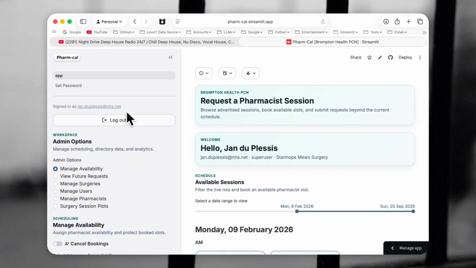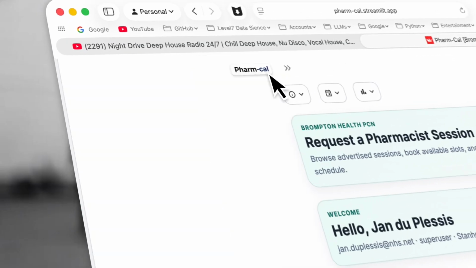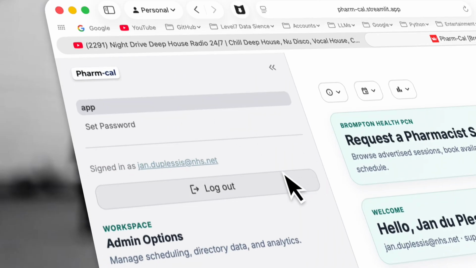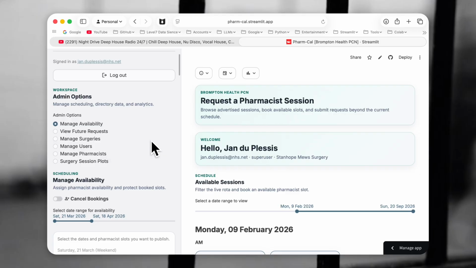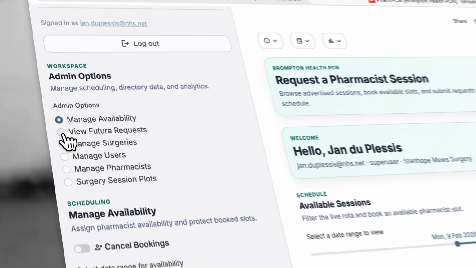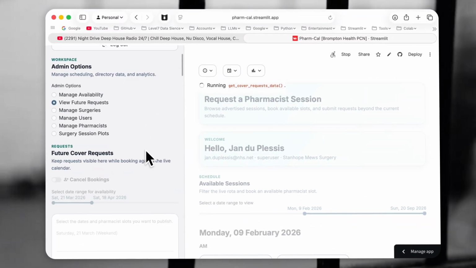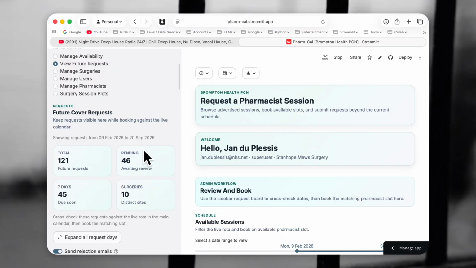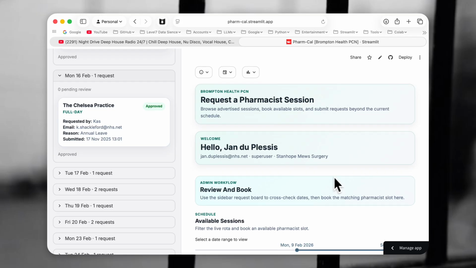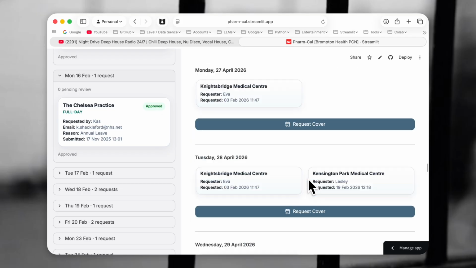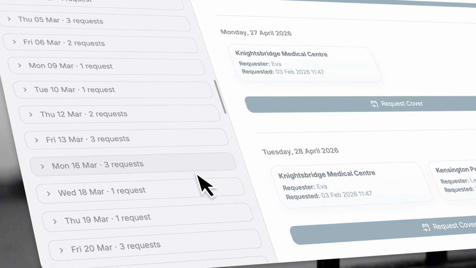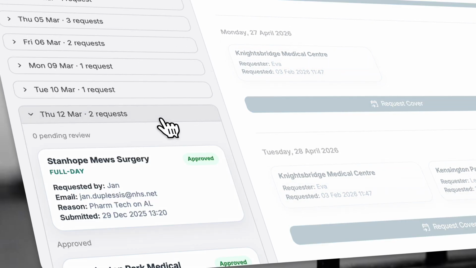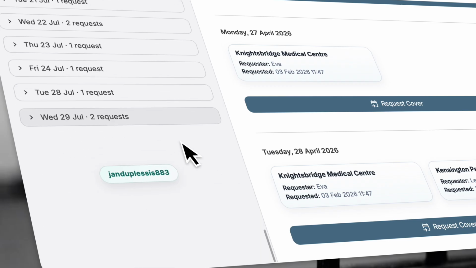You would log out in the sidebar, so you just use the toggle and log out if you finish with your session. For super users like Asim and myself, you can view future requests, which allows the user to upload new sessions by unfolding these toggles. And this is where the information comes from. I'll just go to the further one.